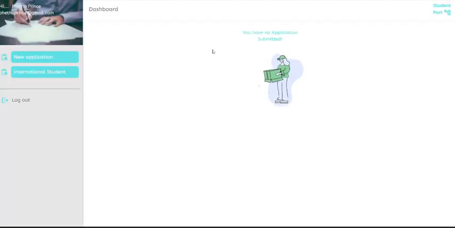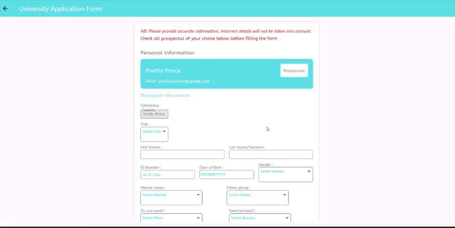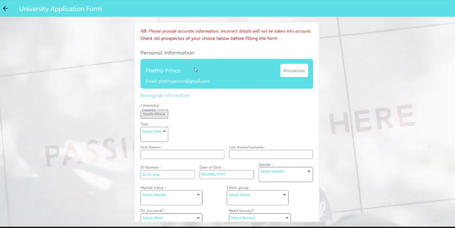Voila. So for all of you, when you start using this website, you will go into this page where you have no application submitted because you have not yet submitted anything. So what you do is you go to new application, bam, and then you read this note. I know that no one is going to read it, so let me read it for you. Only learners who are applying for the first time and have South African IDs can continue. So you should be applying for the first time, and you should have a South African ID if you want us to request for you.